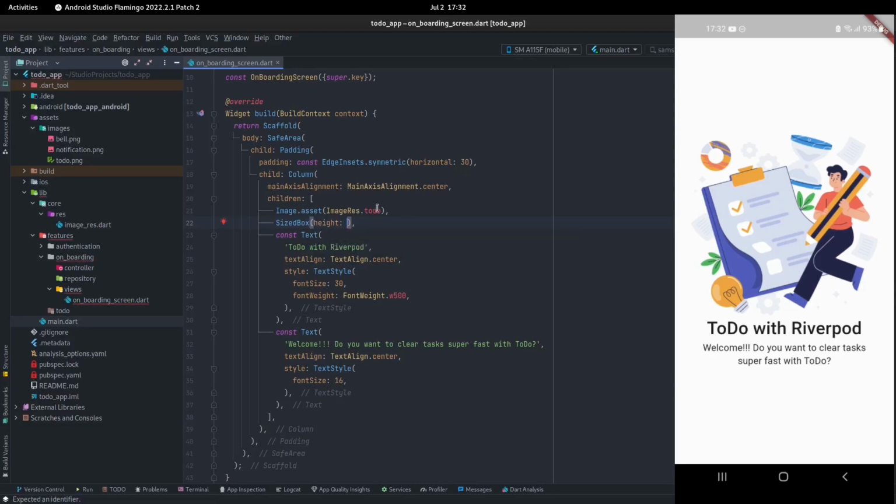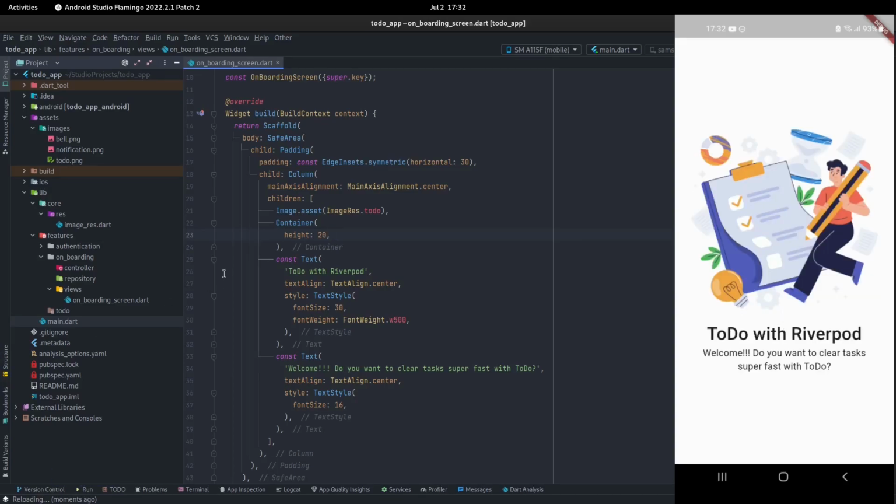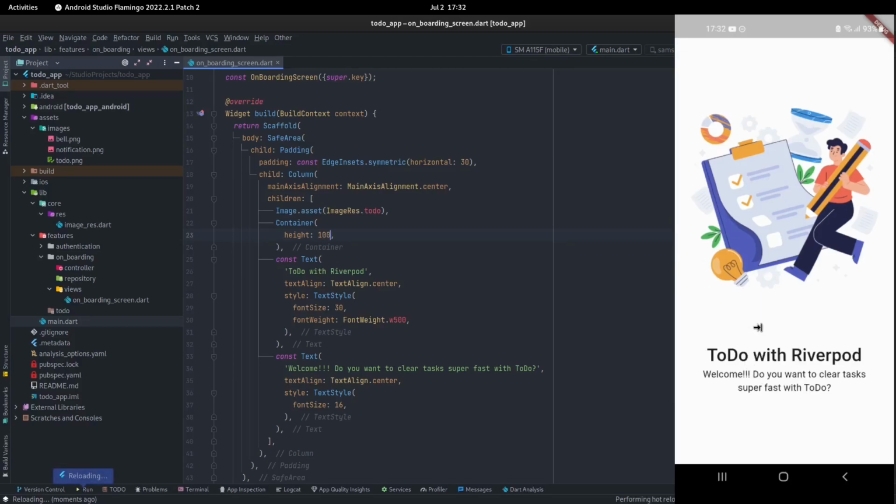Prior to the invention of the SizedBox, we usually used something called a Container, and a Container also had a height and a width. So we could give it a height of 20, and we can see that we have some 20 height. We could give it 100, and you can see that there's 100. But the reason why SizedBox was invented is because Container is more than just a box that has a size. It has a lot more properties.